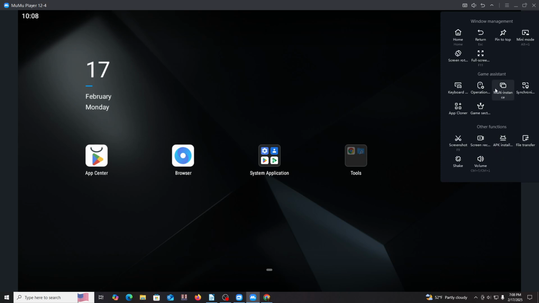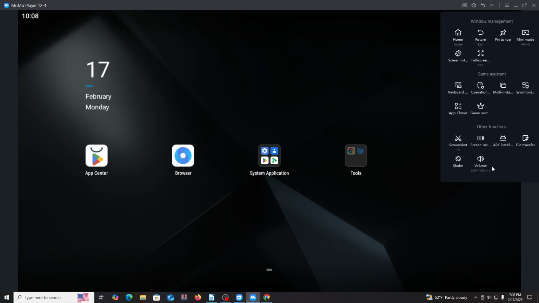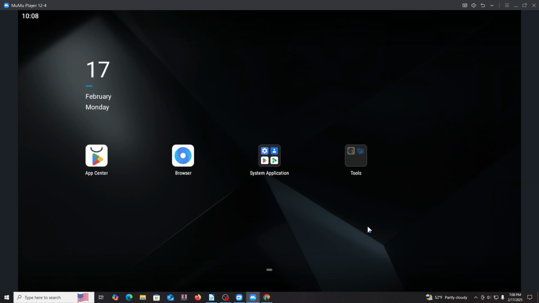APK installer, a file transfer option. You can actually do an app cloner. So if you want to clone an app and have two copies of an app, you can. That's built into this. Just a ton of great features. I can't really tell you anything bad about this emulator. So far, I have had a great time using it. I haven't really had much of any compatibility issues or problems running anything with it.